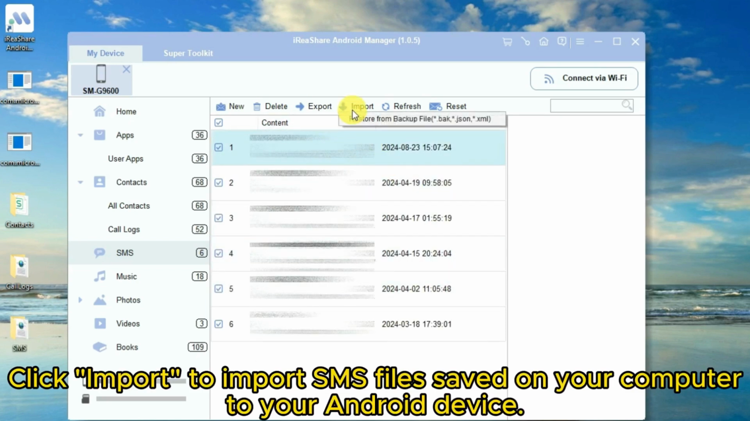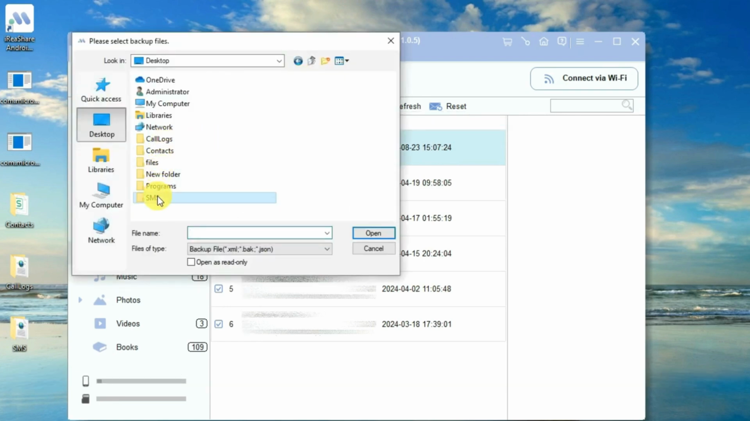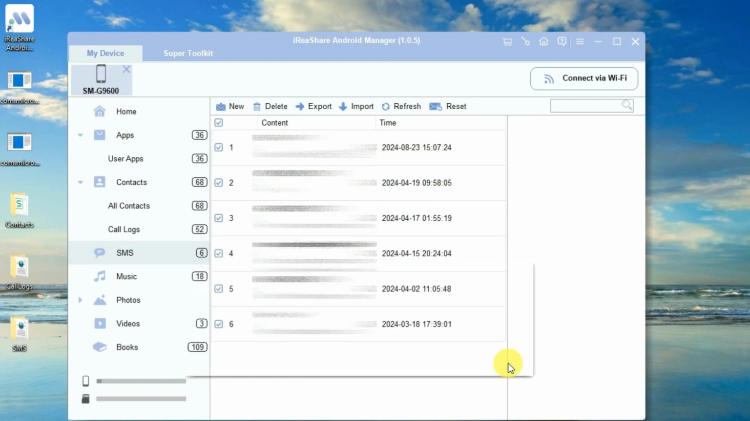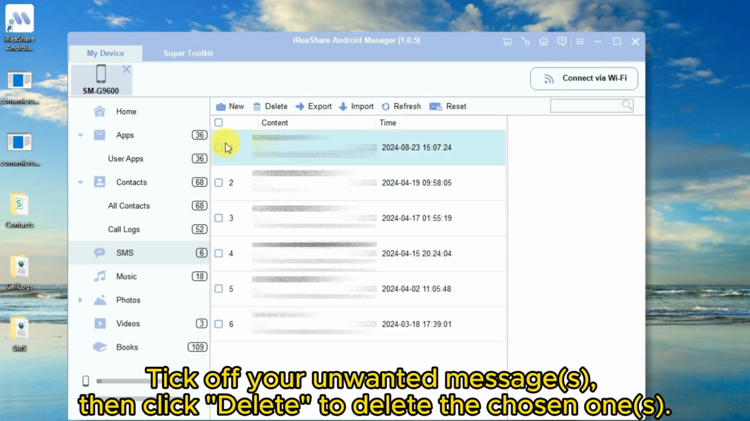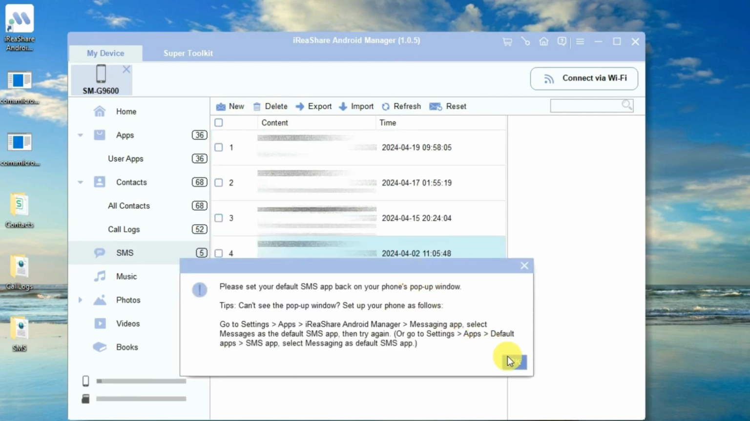Click Import to import SMS files saved on your computer to your Android device. Tick off your unwanted message, then click Delete to delete the chosen one.